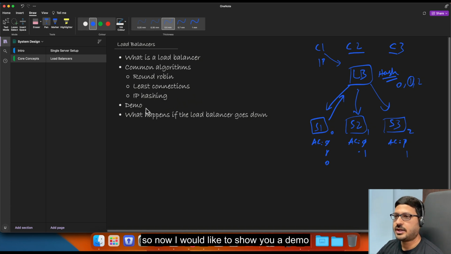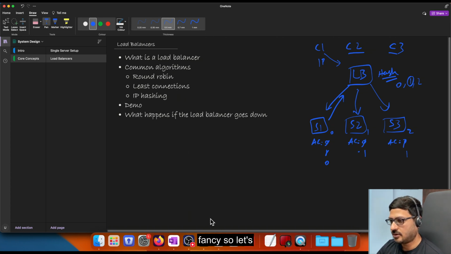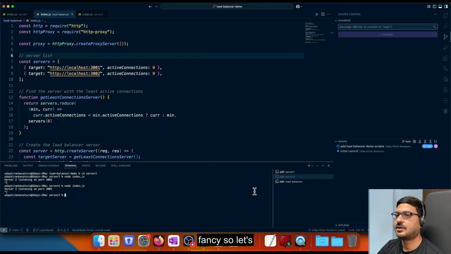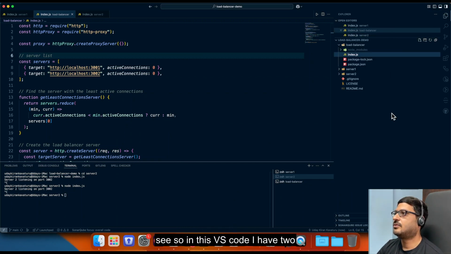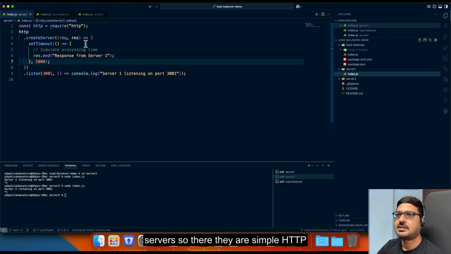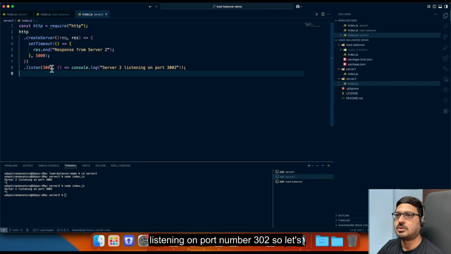So these are some of the common algorithms. Now I would like to show you a demo of how a load balancer works, just to make you feel comfortable that we are not doing anything fancy here. It is just a simple script that is taking care of servers and request forwarding. So let's see. In this VS Code, I have two servers. They are simple HTTP servers, and one is listening on port number 3001 and the second server is listening on port number 3002. So let's start them.